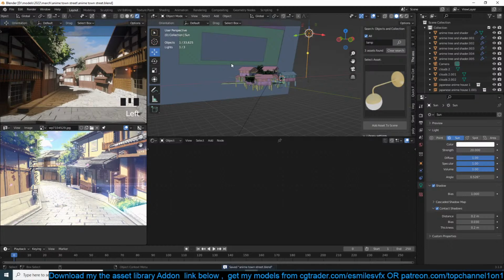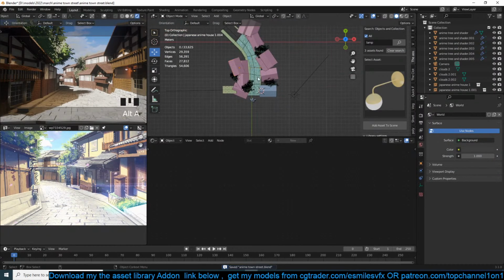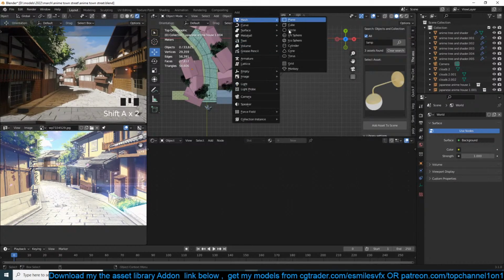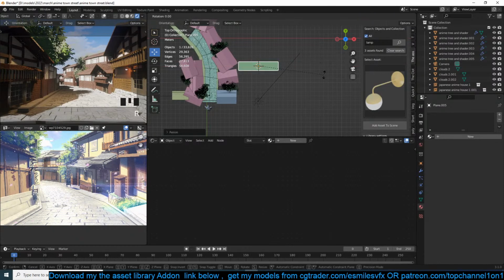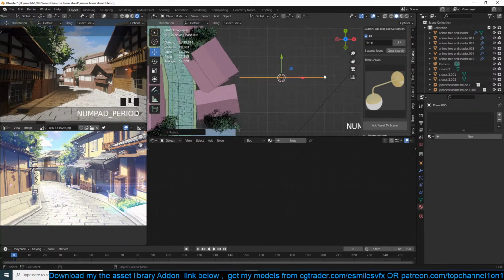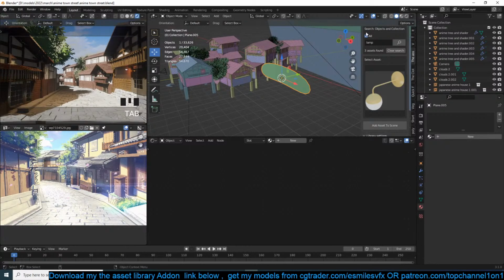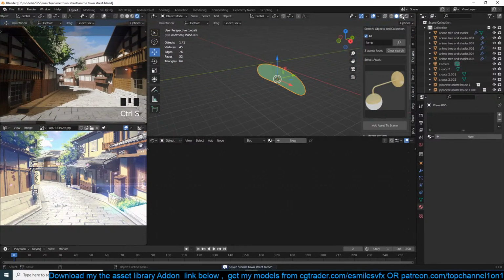And one thing that I usually see in anime is some wind streaks. So to do that, I'm going to grab a plane. Maybe give it a few subdivisions. Actually, I think I need something like that. Let me isolate this for a bit.